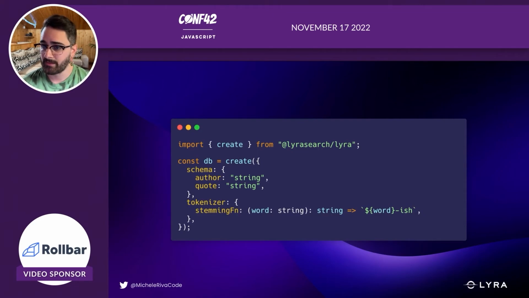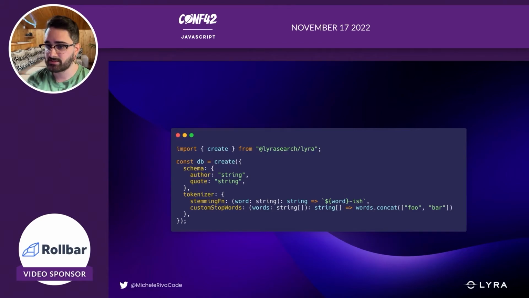So in that example, a stemming function is nothing more than a function giving you a word and expecting a new word in return. In that example, we are just appending "ish" to the word, so that if you really want to have fun or you don't like the stemming algorithm, you can bring your own, which is really, really convenient because there are many out there and you can just import a library and use it as you prefer.